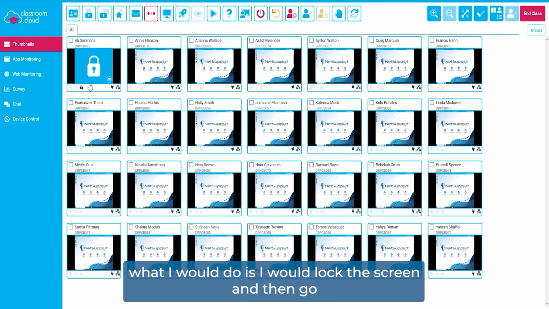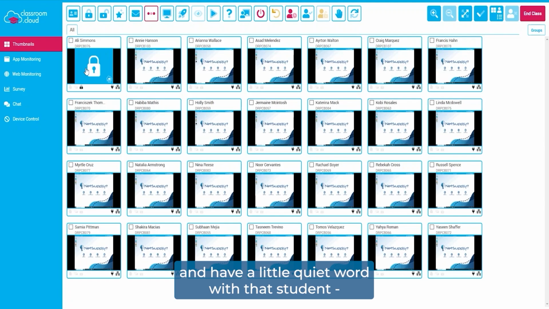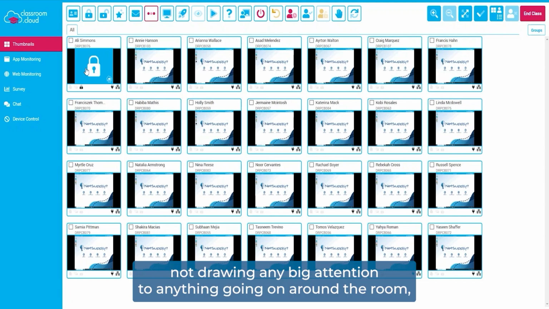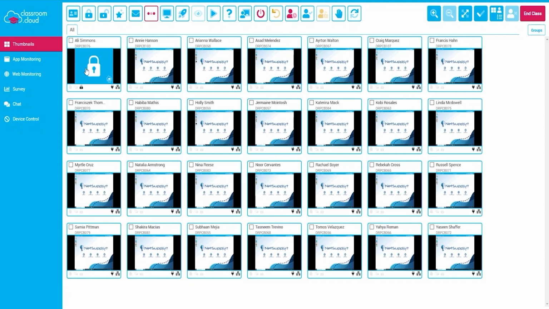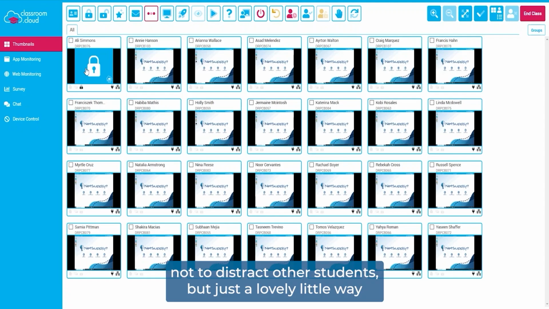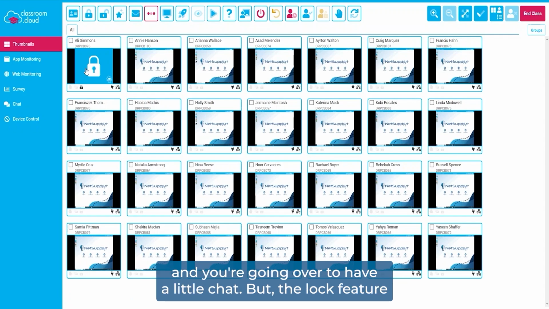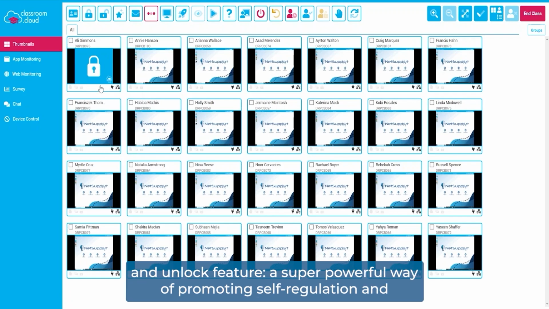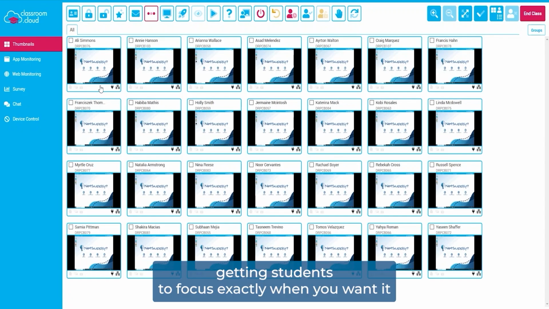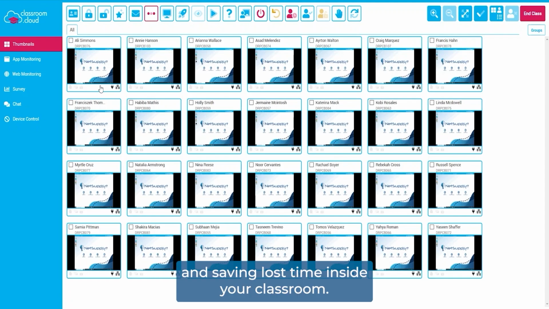In my classroom, what I would do is I would lock the screen and then go and have a little quiet word with that student, not drawing any big attention to anything going on around the room, not to distract other students, but just a lovely little way of letting them know you've found what they're doing and you're going over to have a little chat. But yeah, the lock feature and unlock feature, a super powerful way of promoting self-regulation, getting students to focus exactly when you want it, and saving lost time inside your classroom.